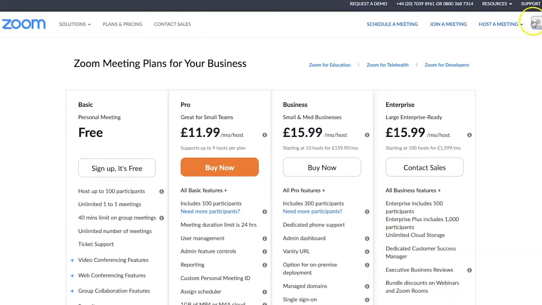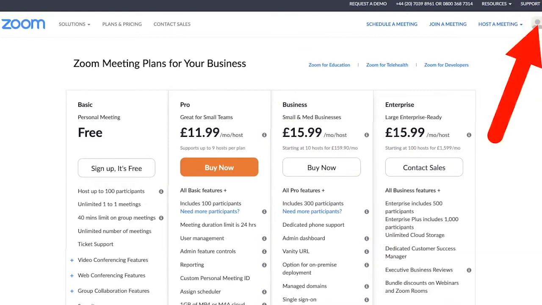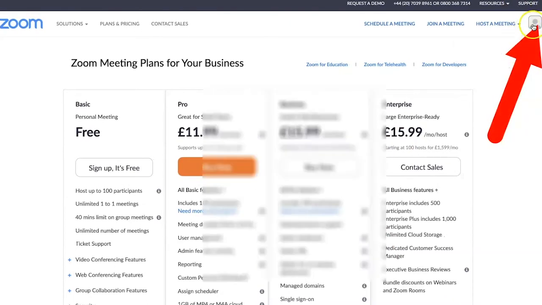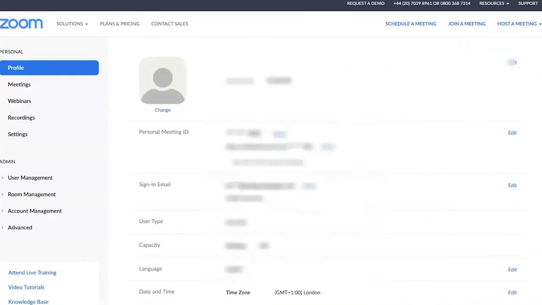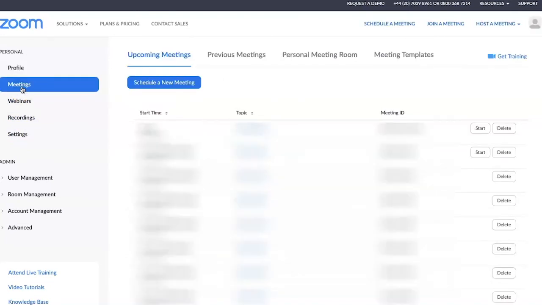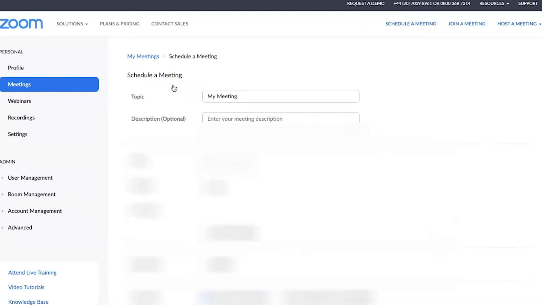Okay, so let's go along to the little icon here up in the right hand corner, which is your account. I'm going to go to the account, and this is how you set up a class. So basically you've got a choice of meetings, webinars, recordings, and your settings. Now to set up a class, it's really simple. You go to meetings and you go schedule a new meeting. It's almost idiot proof.